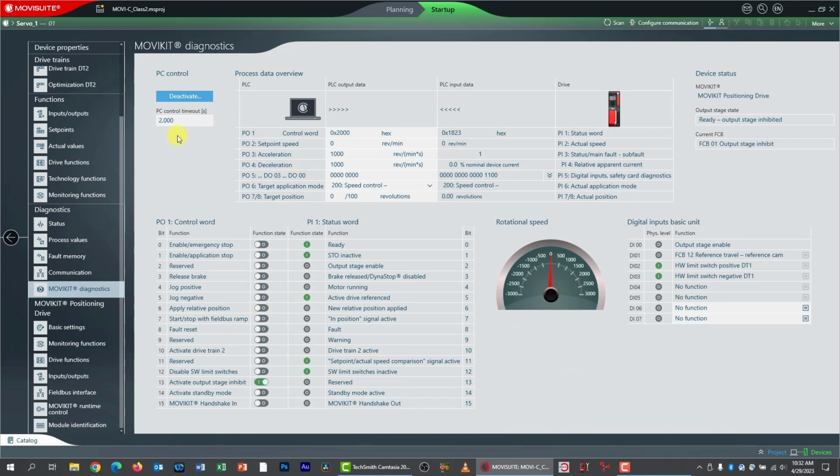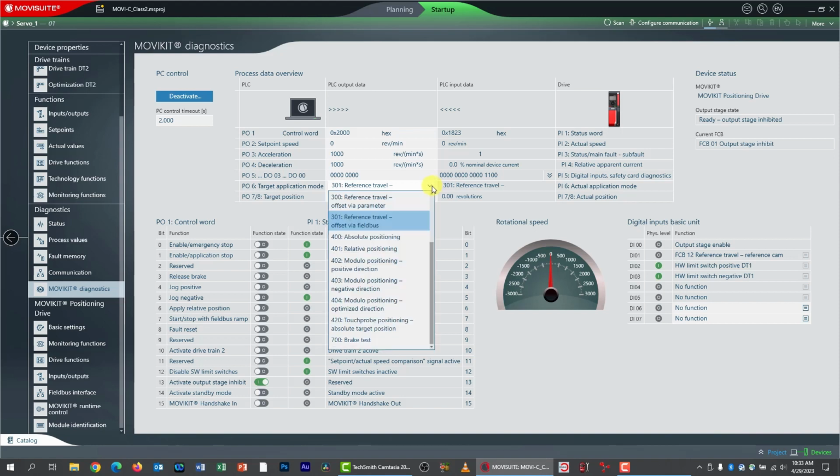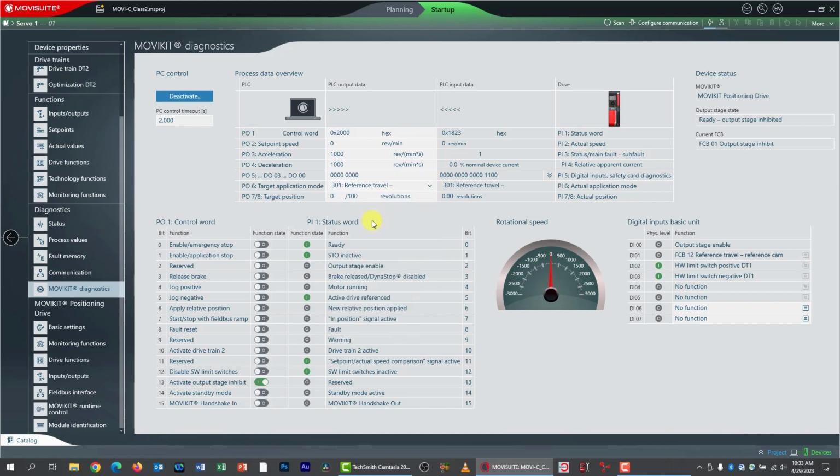Now, in order to reference the drive, I have to change my mode in P06. Right now it's set to speed control. I'm going to set it to 301 reference travel offset via field bus. That means I can send my offset, if I wish to have one, through the field bus. I'm not tied to what's hard-coded into a parameter. If I wanted to use a parameter, I could have picked 300, which is reference travel offset by a parameter, but I'm going to keep this.